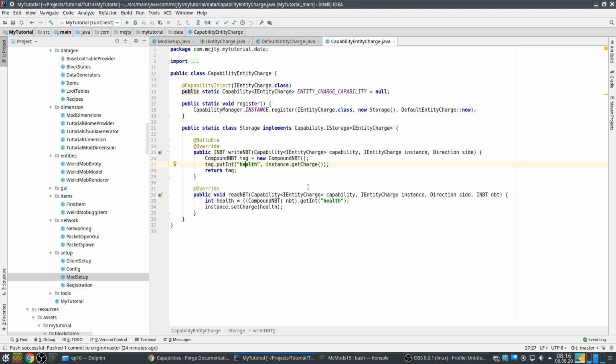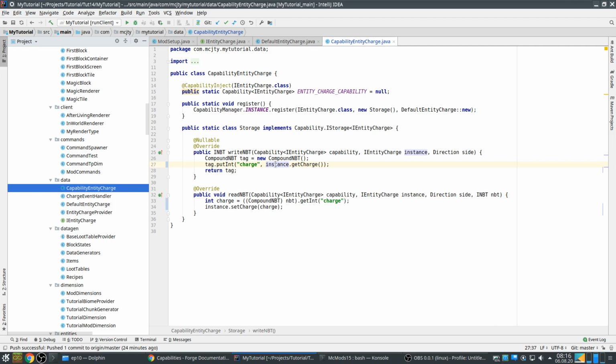Also, this is wrong. It should be charge instead. It doesn't really matter, just a variable name, but I want it to be consistent with what it actually represents. So it just remembers, so that when the world is saved and the entity is saved, this tag will be saved along with it. There's more that you need to do to persist, but I will come to that in a moment.